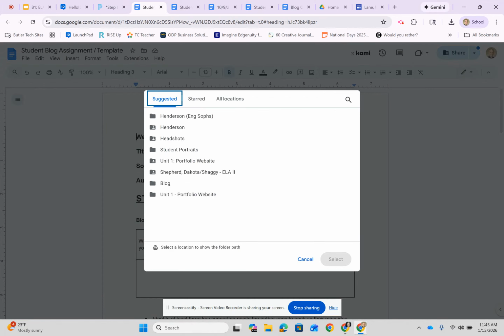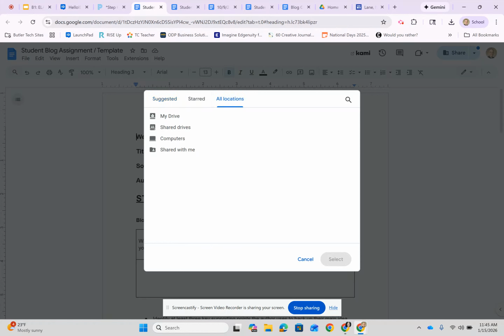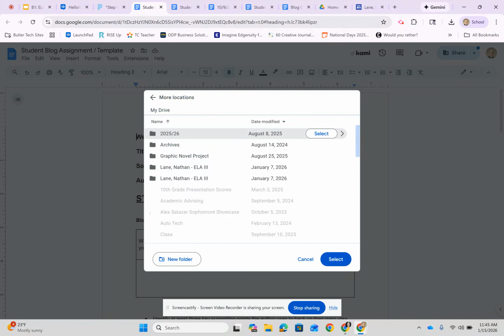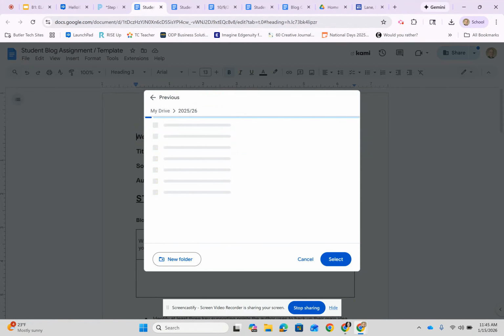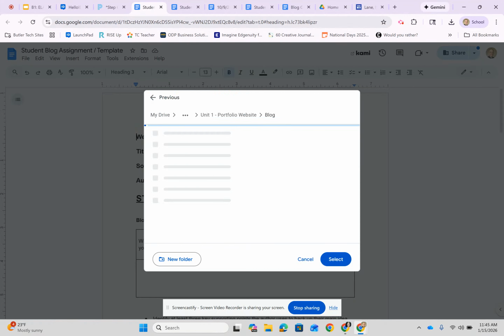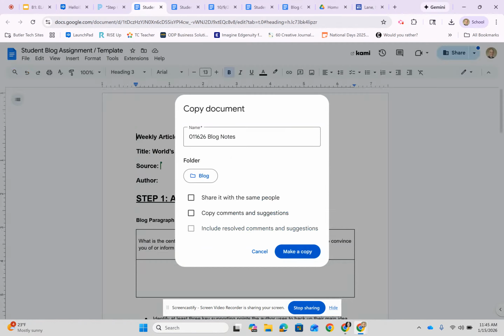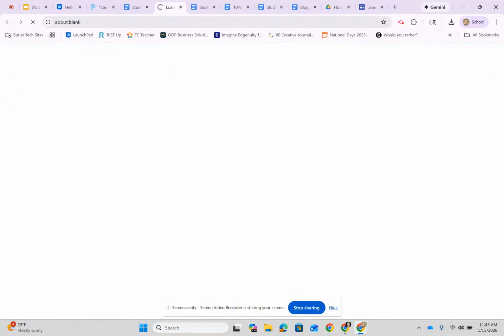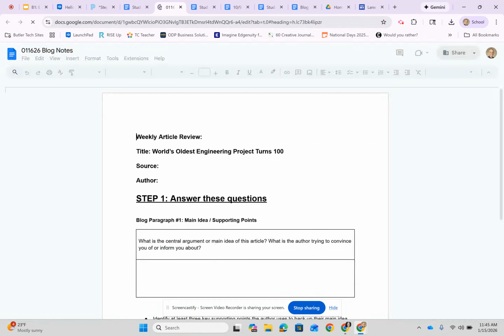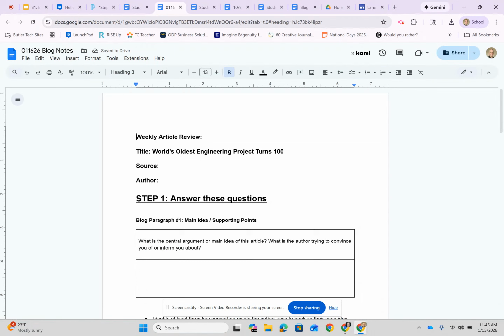Let's go to All Locations. Make sure I'm saving it in the right spot. I'm going to go into this year's Lane portfolio website and then into the blog. All right. I'm naming it the correct thing. I'm going to select that. So January 16th, 2026 blog notes. Make sure I share it with the same people that are already in there and then make a copy. Now I'm going to be in here. So I have my blog note area set up.